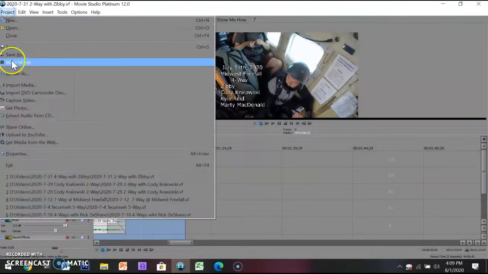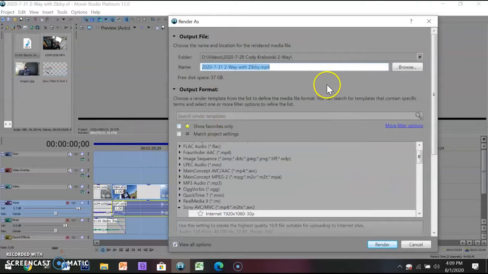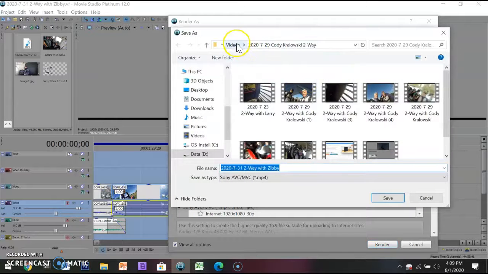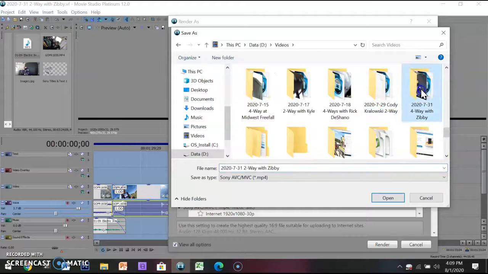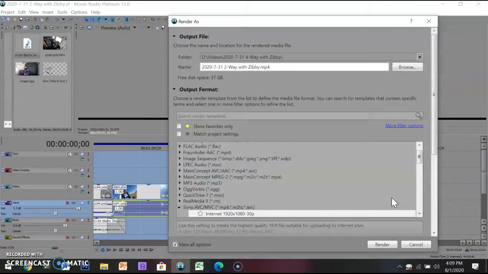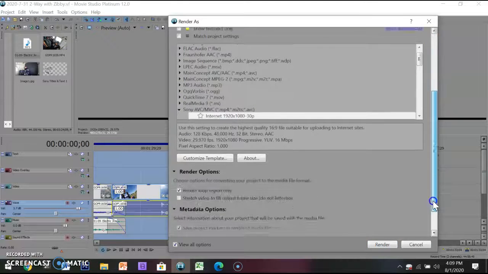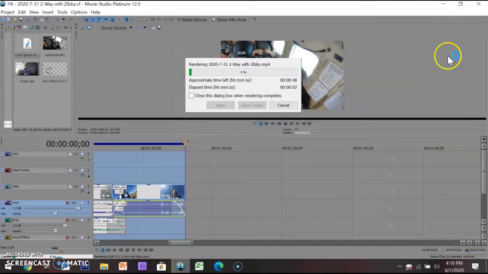Now I'm going to render what I've got here, and that means to convert it to some sort of format. And I got to put it in the right folder, not that folder, but this one. Okay. So I'm going to save it there. And now I have it set to my standard internet video. I'm going to render the loop region. I'm going to save the project markers, which is I only put the one marker in. And then you just hit render. And then it starts crunching away.